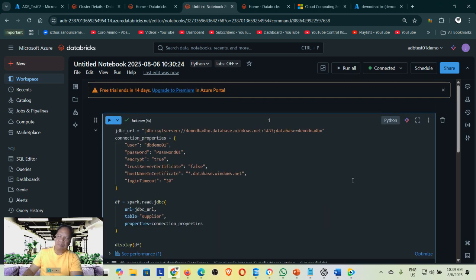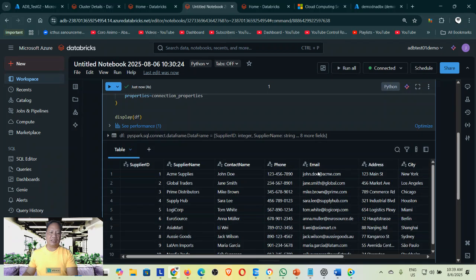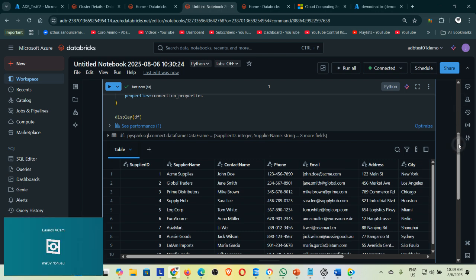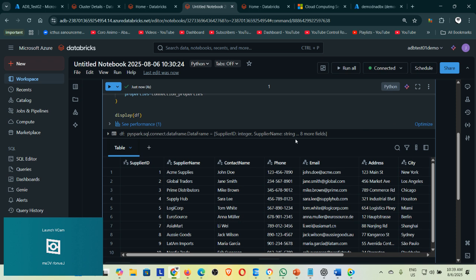So basically, that's how fast you can develop nowadays using AI and AI integrated development. So both on Azure and Spark.